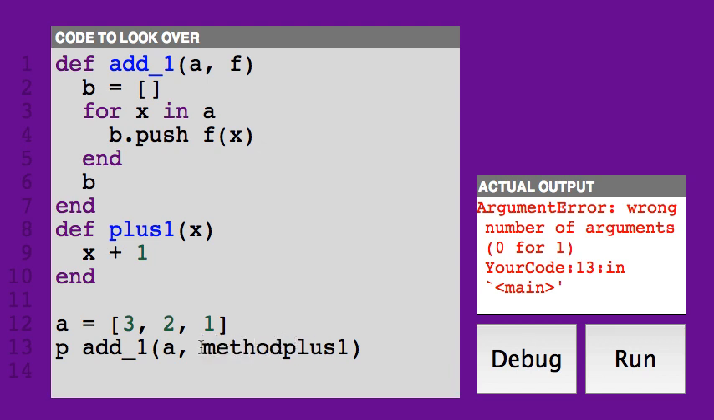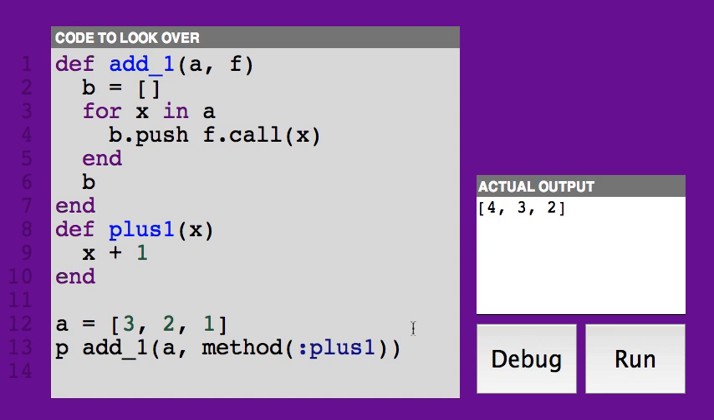However, there is a way to mention a method without actually calling it. And that's to call the method method. We'll pass the symbol plus 1 to this method, and it'll give us a proc object. Proc is short for procedure. That wraps up the plus 1 method. So the f variable here will now contain a proc object which we can call with the call method, like this. So that works.